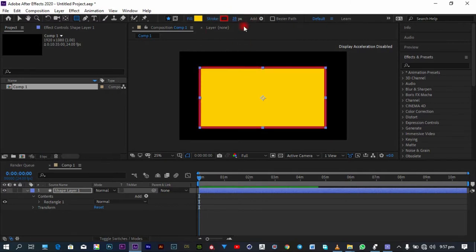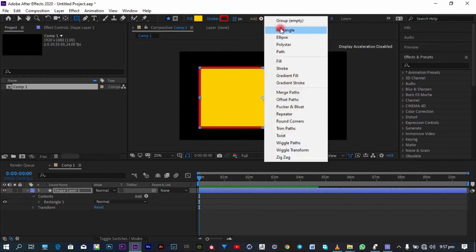Next, we have this add here that's just for animation. Since we haven't gone into keyframes yet, I wouldn't be talking much about that. When you click on it, it gives you the opportunity to access the fill, the stroke, the mesh parts, trim parts. This will all be used for animation when we get to keyframes.